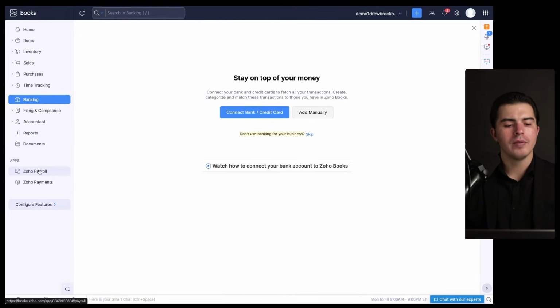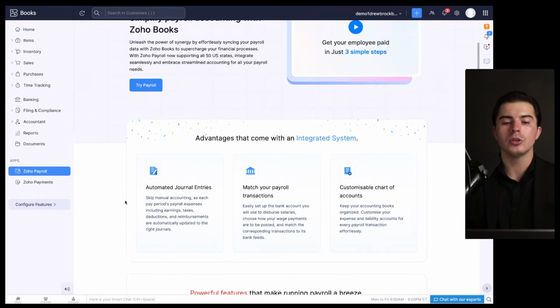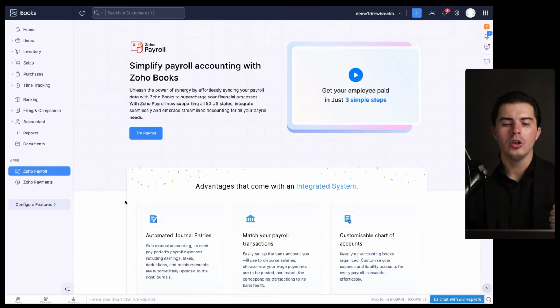Okay, so we've got Zoho Payroll. If you're needing to pay people that work for you, you can do that with Zoho Payroll, which is extremely exciting. Now it supports all 50 states. A lot of people have been waiting for this. Very useful to get Zoho Payroll set up. It's a separate application, but it's related.